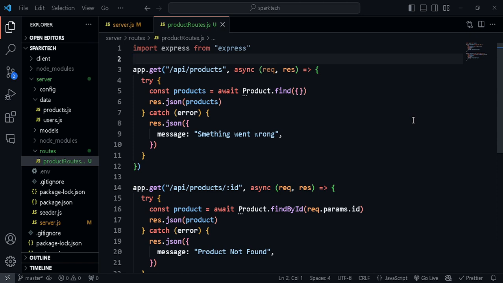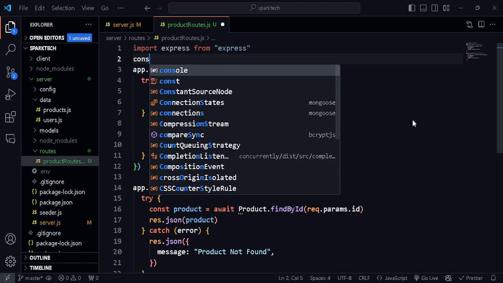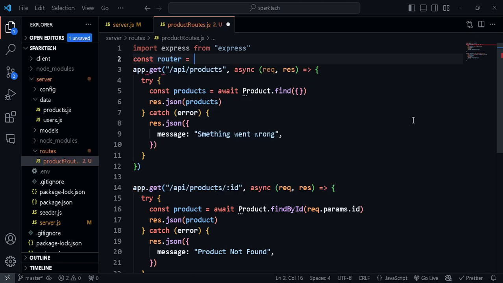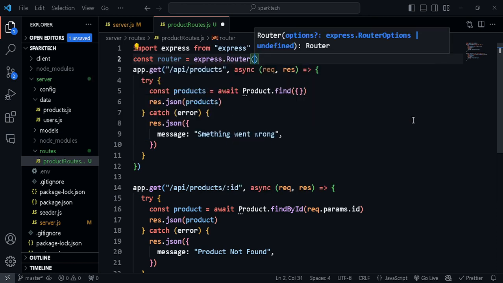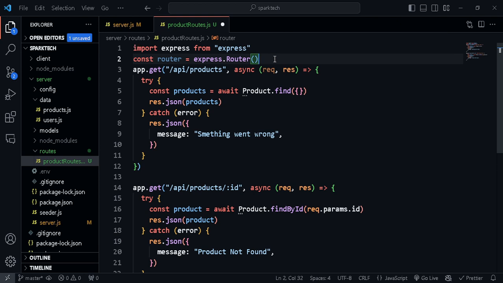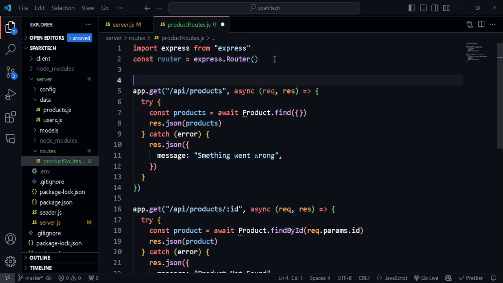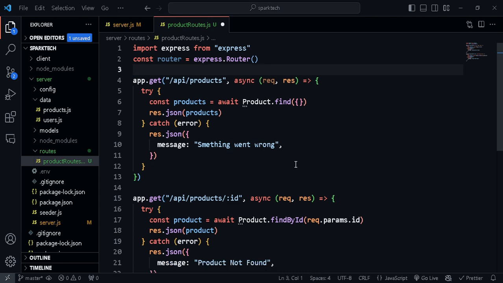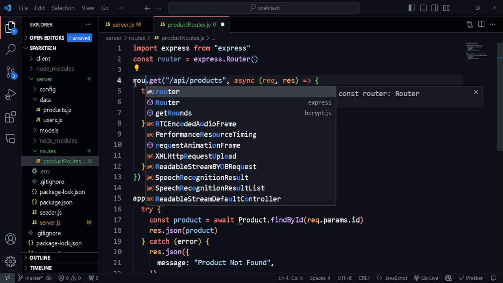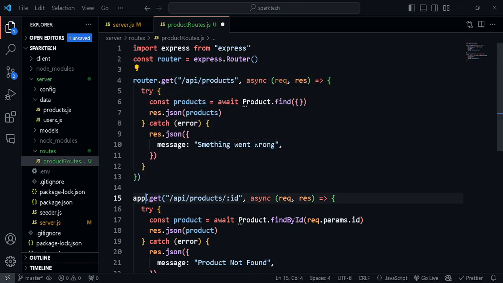All right, so now we can initialize router. I'm going to call it router equals express.Router. Okay, just like that. This router function allows us to create particular routes for our particular handlers, like product handler, for users and orders as well. So with that we can get rid of this app and we can just call router. Okay, router.get, same as here.